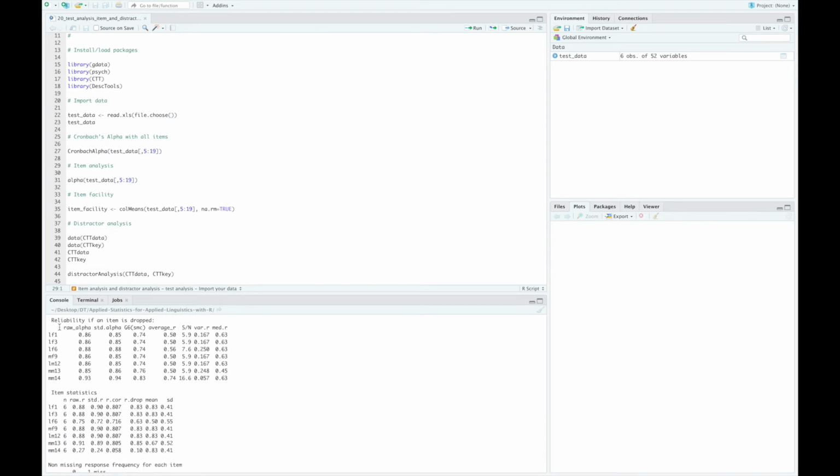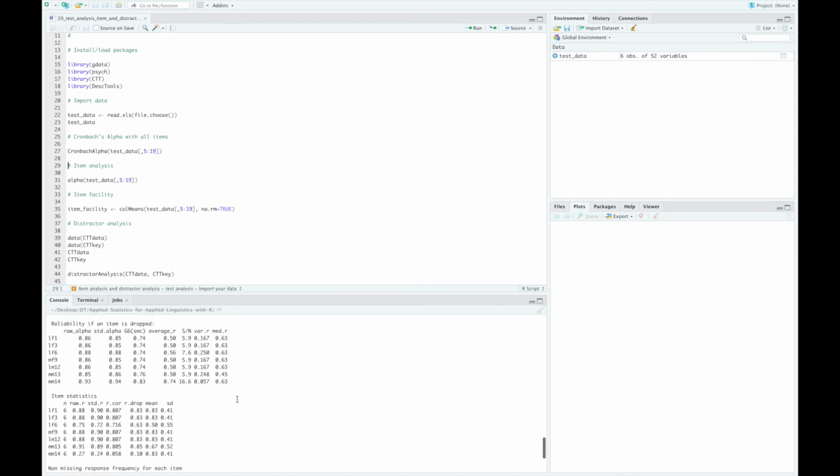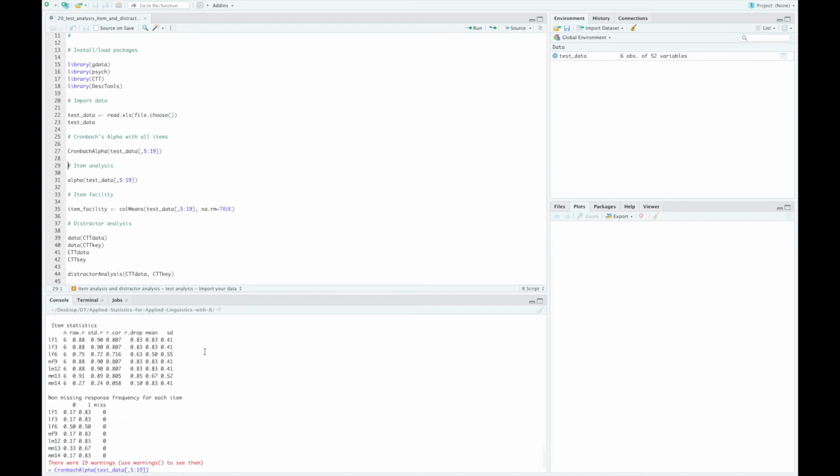So here we see reliability if the item is dropped, and we only see this value for items that had some level of variation already. We don't see alpha if item dropped for the items that had no variation. And here are some item level statistics.